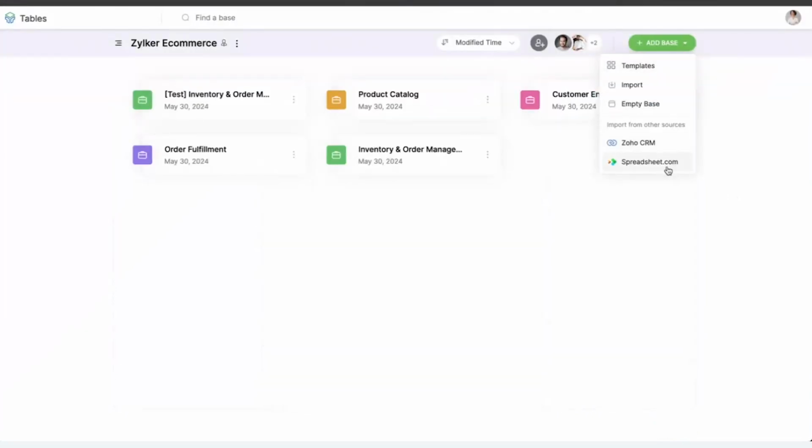We also have spreadsheet.com. If you are a spreadsheet.com user and you would like to migrate your data into tables, you can do this via this option as well. Now, I think I'll just quickly create an empty base.